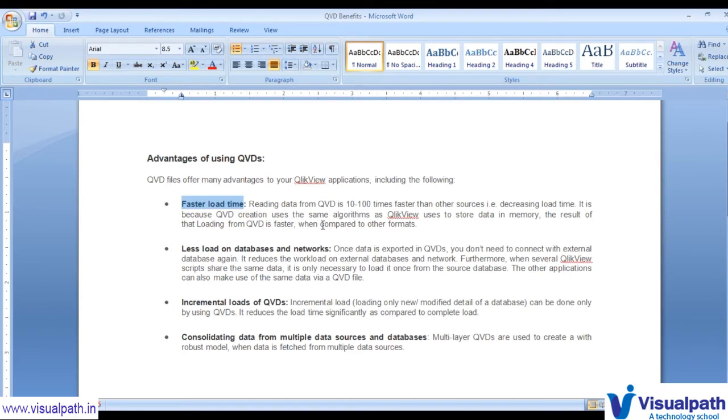Okay, so that is one benefit, and less load on databases and networks. Because the size and everything has been compressed, the load on the server or networks or databases will be very low. Okay, so that is the same benefit it will give you.